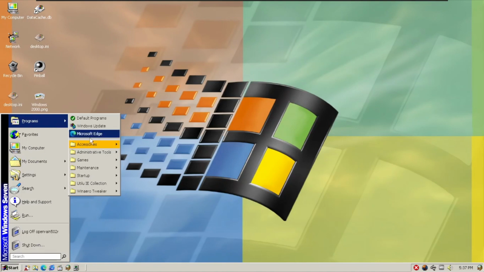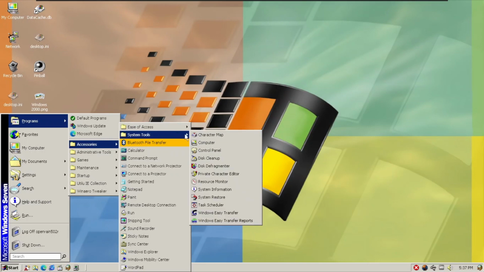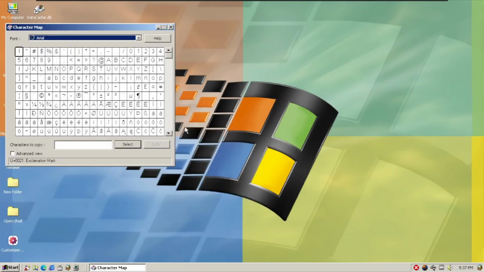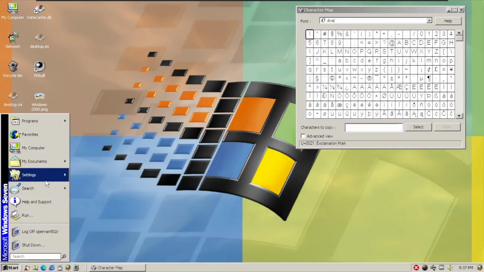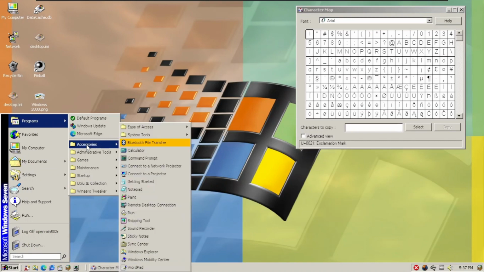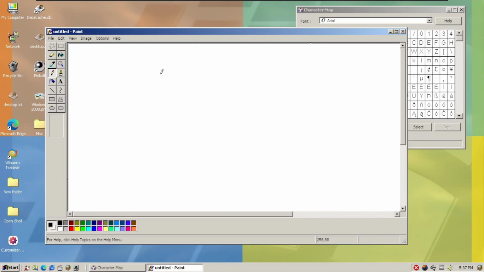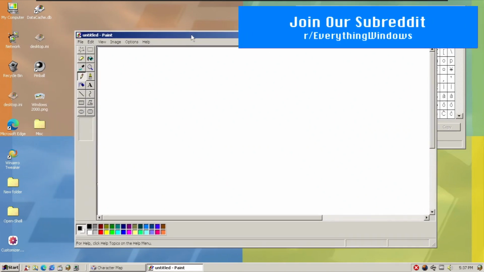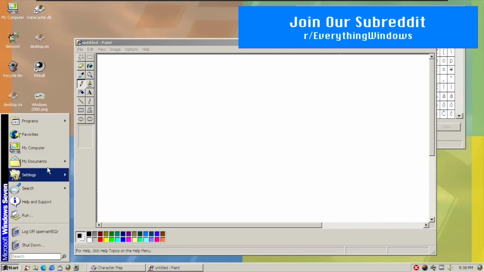We'll take a look at some programs, of course. I think it's only just an icon slap, and that's okay. Starting with Character Map, that's still generic, following the Windows 9X design. And what's up with Paint? Okay, failed to update the system register. Wow, I think that's not going to run, but it runs. It is the Windows XP one and the Windows 2000 one, and that's great.